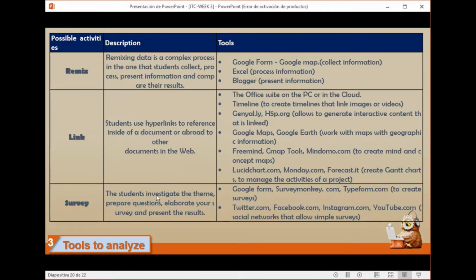Survey. The students investigate a theme, prepare questions, elaborate the survey, and present the results. Again, Google Forms, Microsoft Forms, SurveyMonkey or Typeform to create surveys. Twitter, Facebook, Instagram, YouTube, social networks that allow simple surveys. Also here, Zoom has an option to apply a survey at the moment, right? And also the other one, Mentimeter, you could use it to apply online spot surveys.